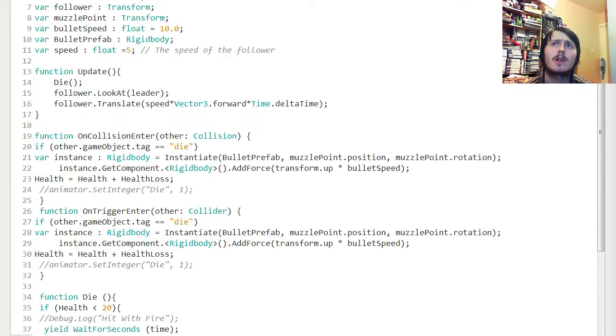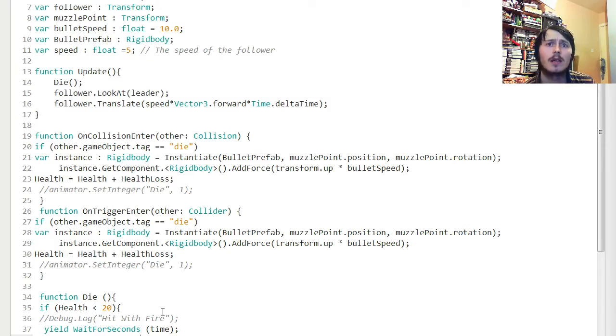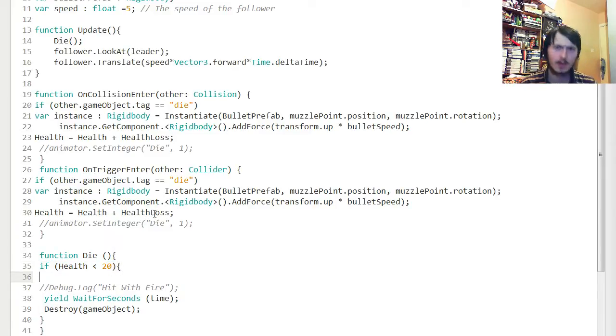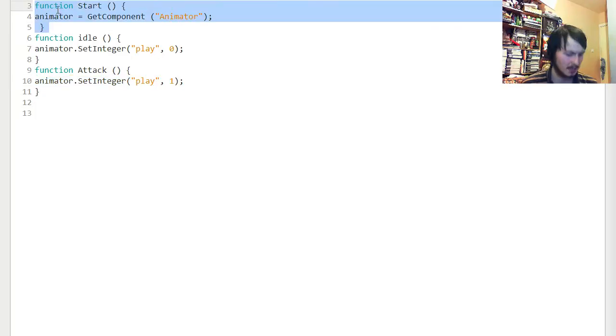So we want to go to play attack, because we've already made this script. So if health is less than 20, we don't really need this if health is either, because, well, actually we do. So if health is that, play that, yield wait for time, and then destroy object. So play animation 1, and then on start function get the animator.